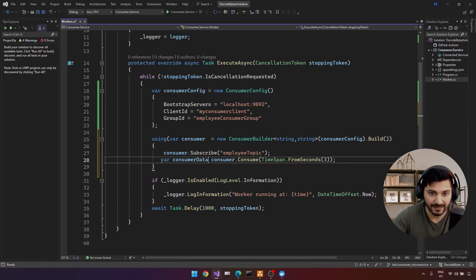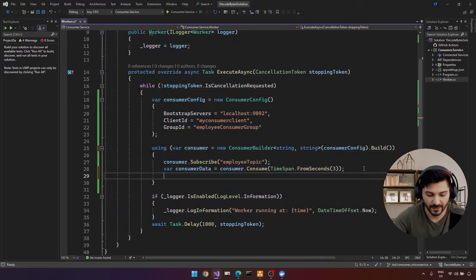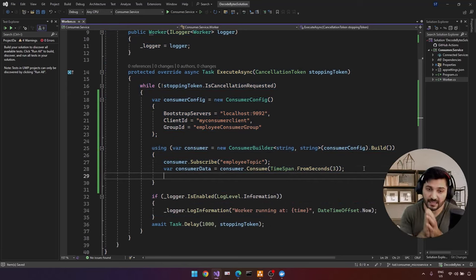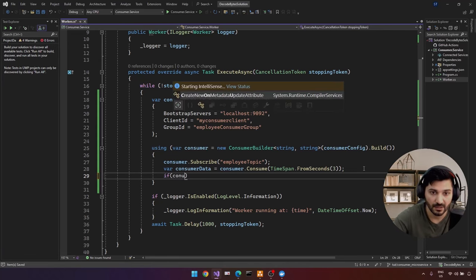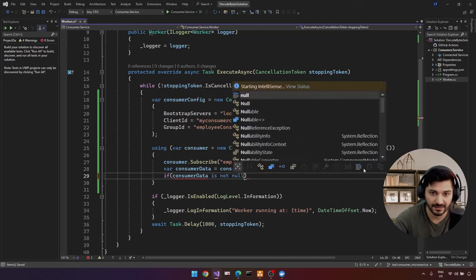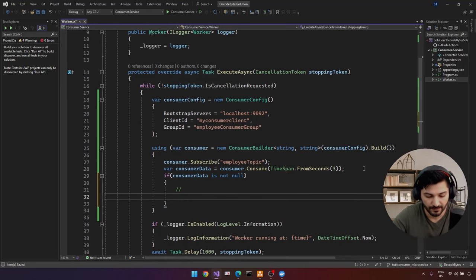Var consumed data. Let's just format it. And it is possible for us to not have data in our Apache Kafka. It means consumed data will be empty, will be just null. So let's check it. The consumed data is not null. If it is not null, what should we do? We should just insert data to our database. Okay. Great.